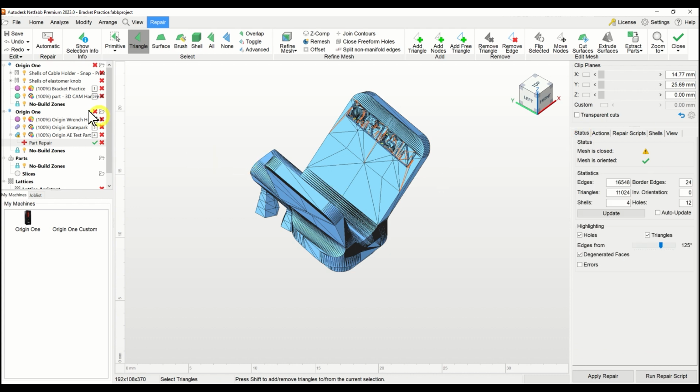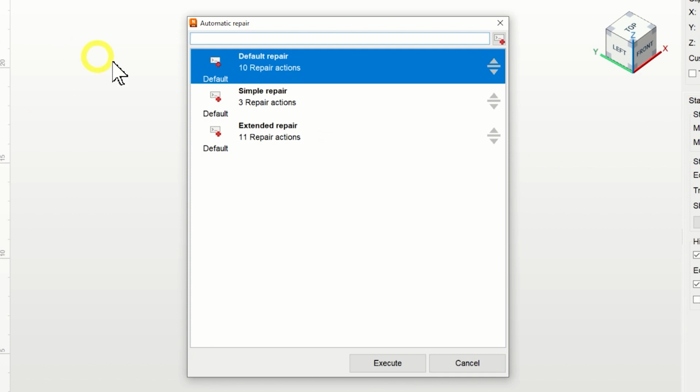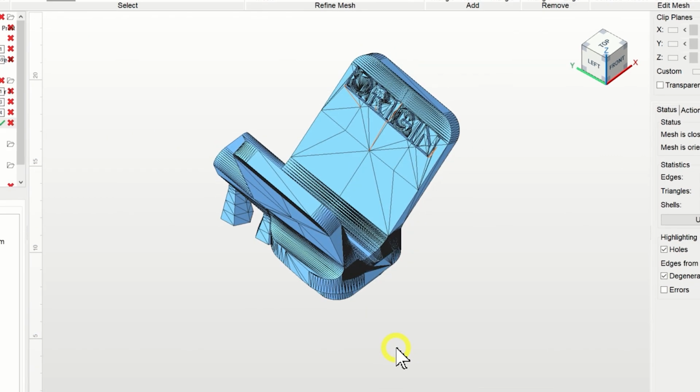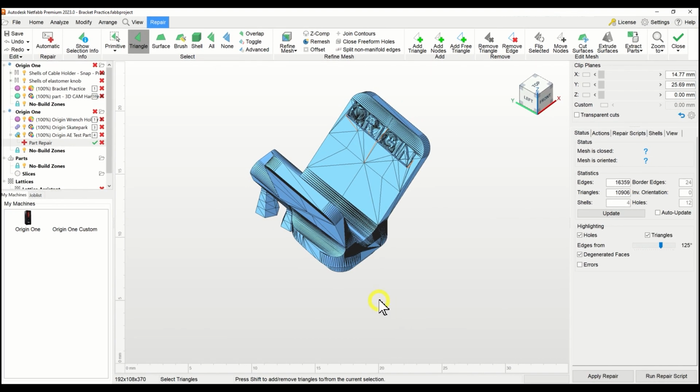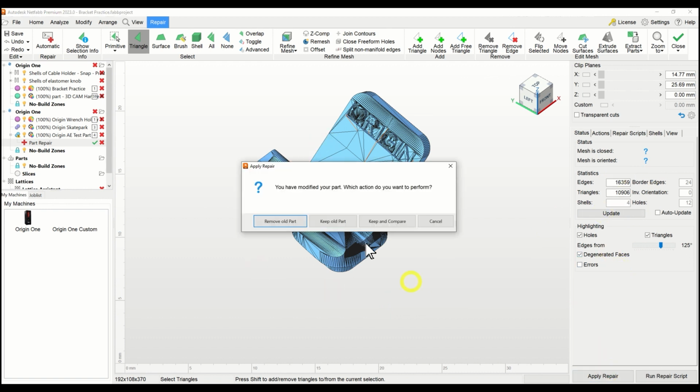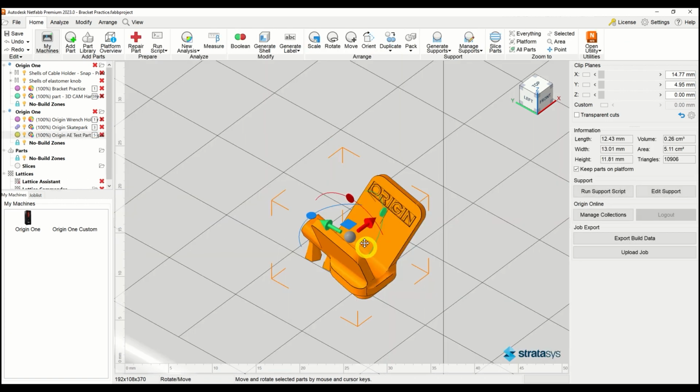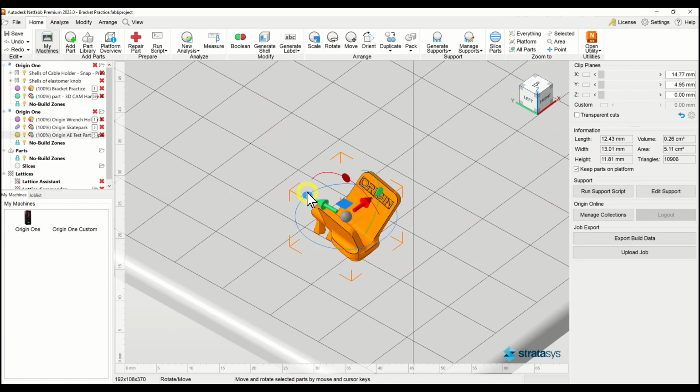What we're going to do is go to automatic repair, where we have three options: the default repair, simple repair, and extended. Generally, the default repair does what we need it to. If you wanted to do the extended, you certainly can. And if you want more detail, you can adjust that in the right side panel. If there are severe problems, you may need to go back and edit the original STL. So the part is repaired.